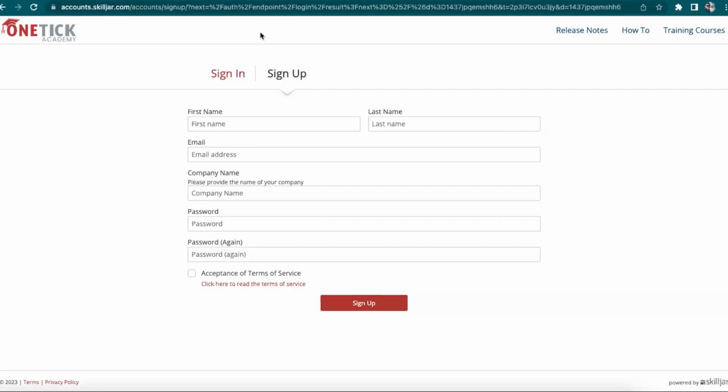Andrew, I've got the screen up here, which is the OneTick Academy. If someone wants to register, there's a sign-in button on the top right. How do they actually go and register? The process is, if they go to that sign-in button, you just see a sign-up screen. That's super simple. It will ask for an email address and a name: first name, last name, email, company, and password. So that's pretty easy to get set up. That's just academy.onetick.com.